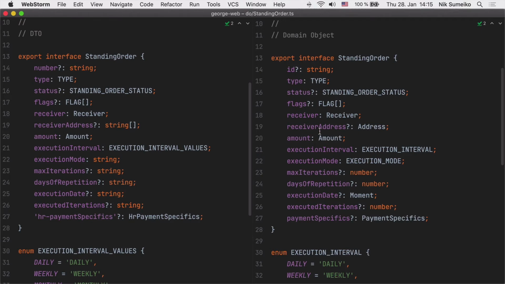For example, for receiver address, here we don't use anymore, but some other object which will have respective properties like street, postal code separately, or a country. For example, for max iterations, I don't know why the DTO from the API sends it to us as a string, but we fix it in the domain object with a number, because that's max iteration. The same with date of repetitions here.